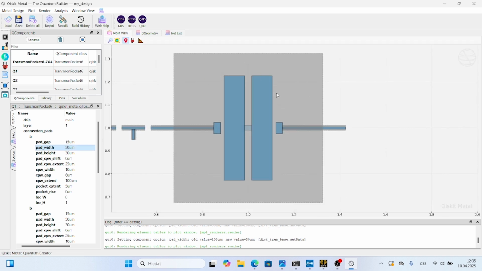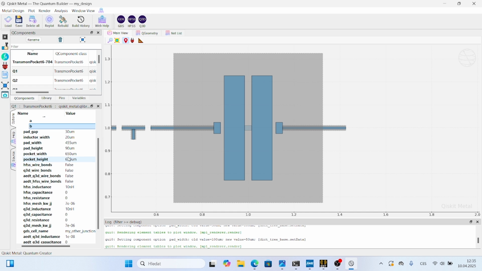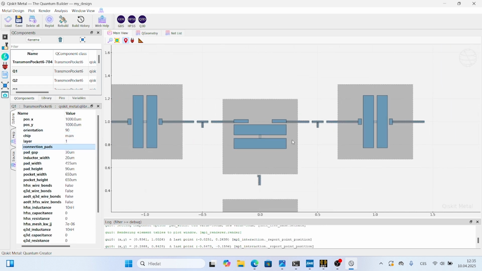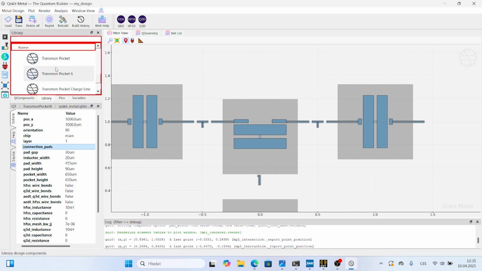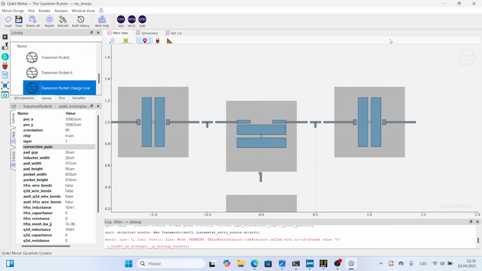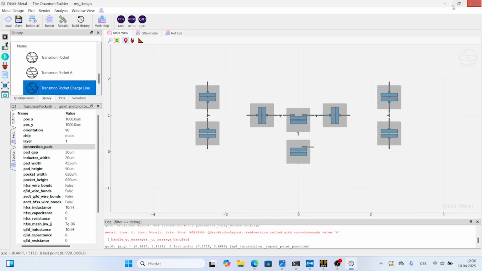We don't need to adjust any other values, so we can leave it as it is. For the central flux tunable transmon, all we need to do is choose transmon pocket with charge line and do the same thing with our pin definition. We need to add another pin B in a script.